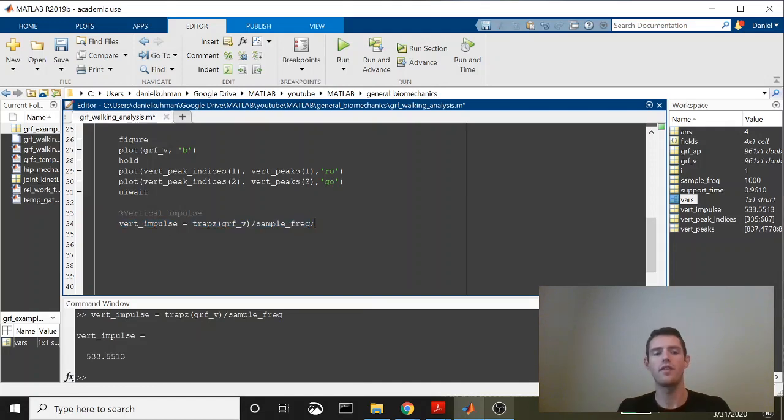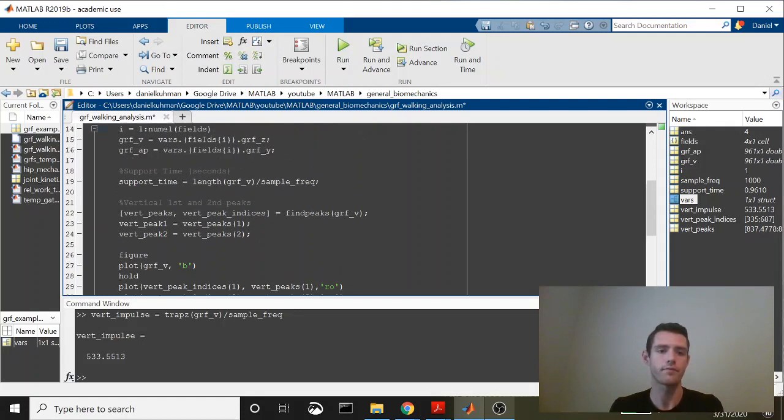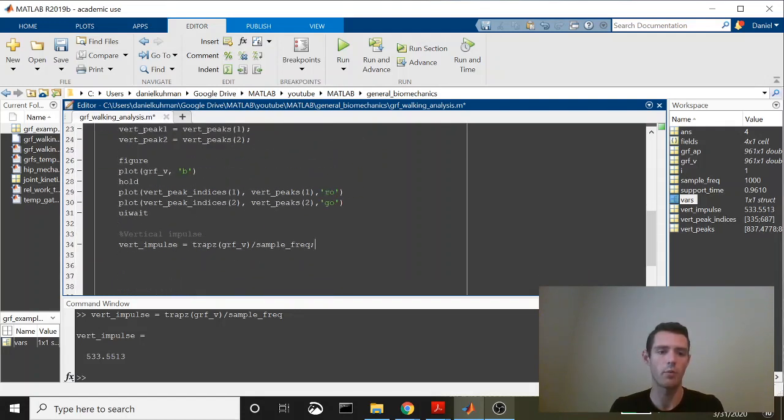All right, so these are two things that are really commonly reported when you see vertical ground reaction forces during walking: those two peaks and the area under the curve. Sometimes people will split it into the first 50% and the second 50%, and they'll give you different areas for what half of the support phase you're in, but we're just going to do the whole impulse here. Okay, so we did support time, and we have these vertical ones.